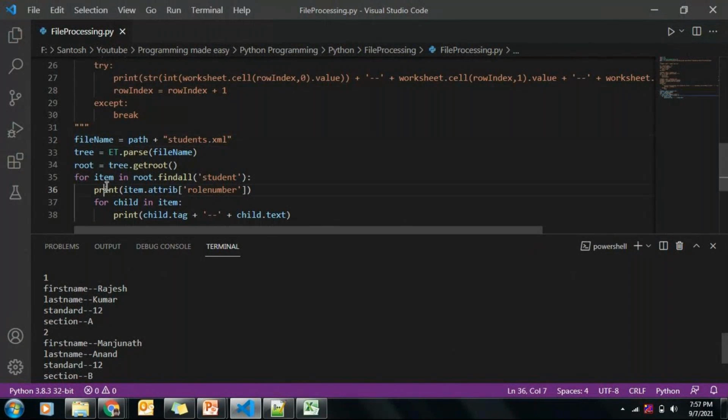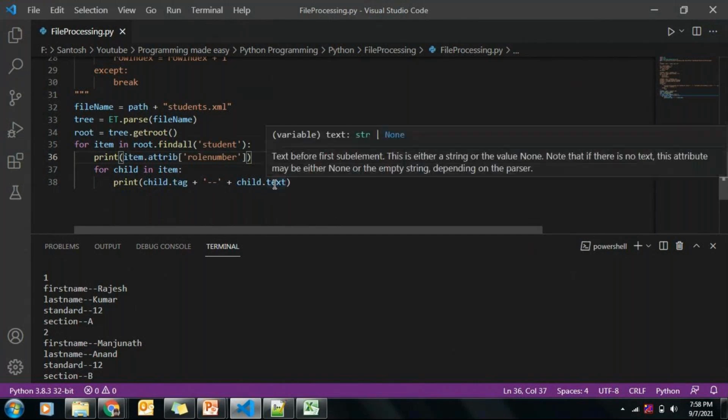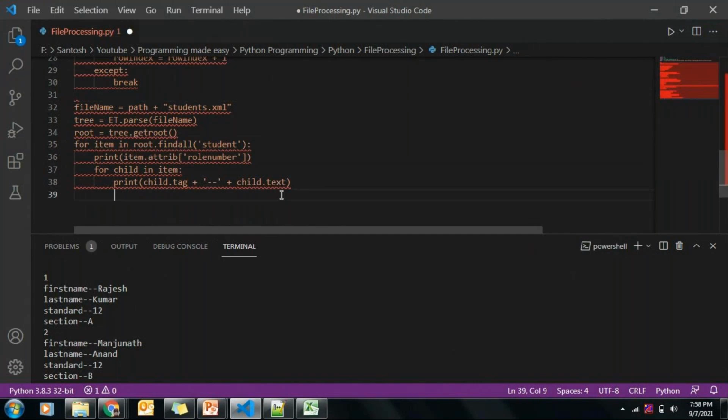So basically, first we are parsing the XML file. We are getting the root element. Then we are finding all the tags with the name student. Then we are iterating over the children of the student tag, and we are printing the tag name and the value. To print the value, we have to call child.text. Clear? So that's about reading an XML file.